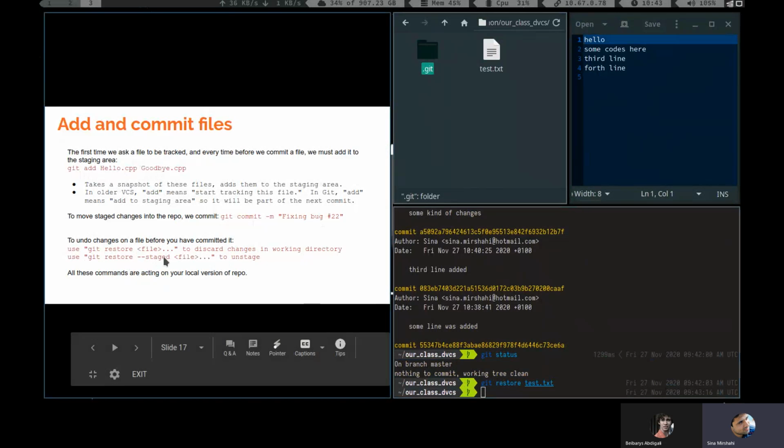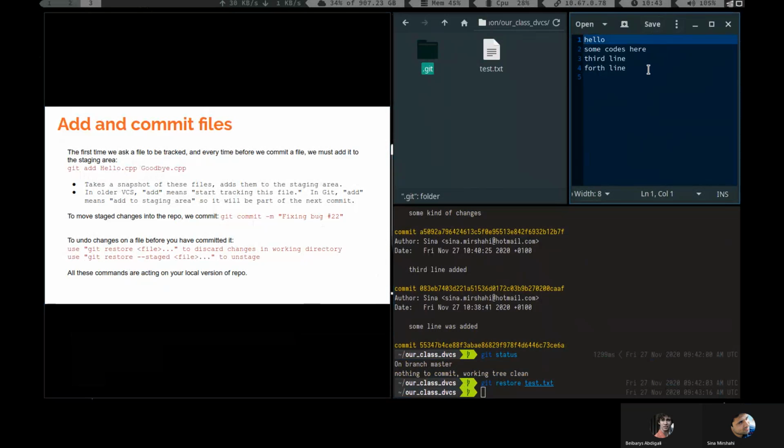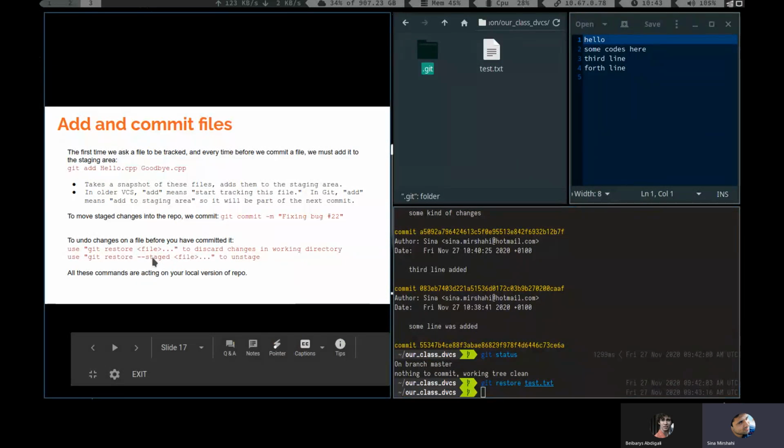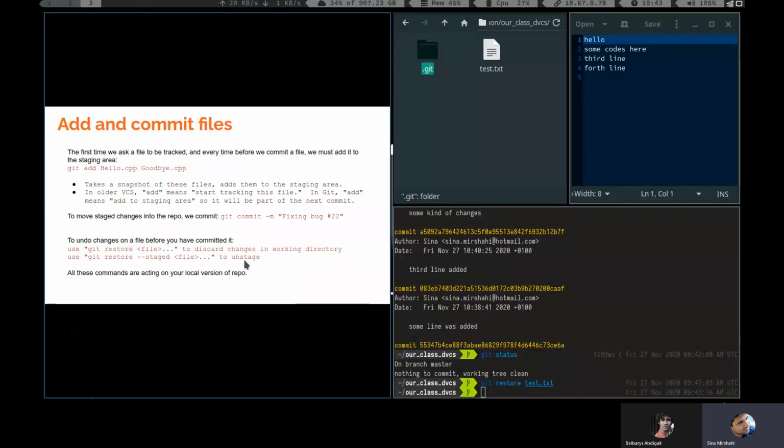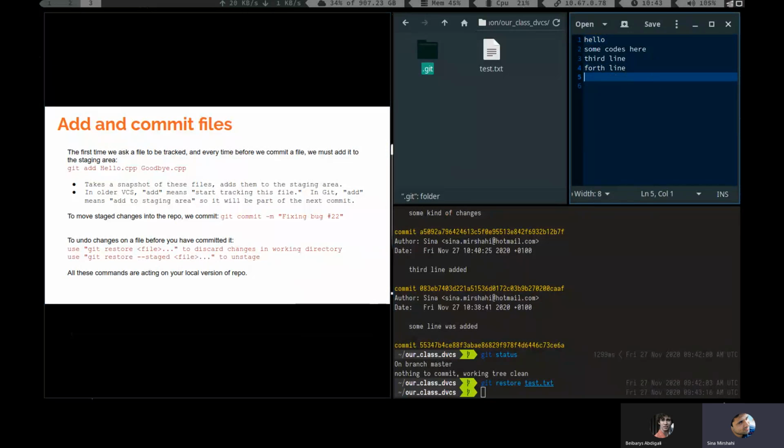Even if you staged a file, I mean, if you saved it and then did git add, so it is now in your staging area, you can still undo it. It's like you didn't use that add command. Okay, let's do it. Why not? I want you to see it better. So I will write some kind of test here, and let me stage it.